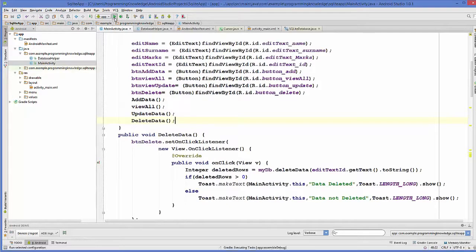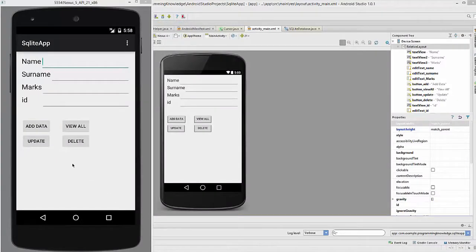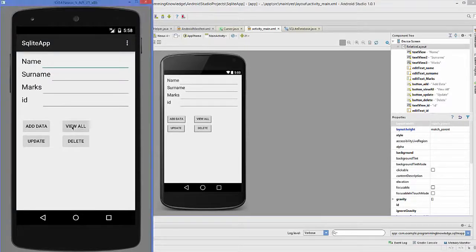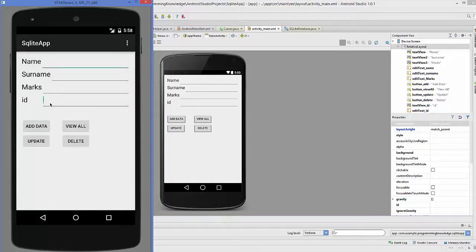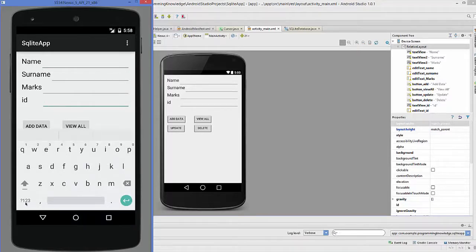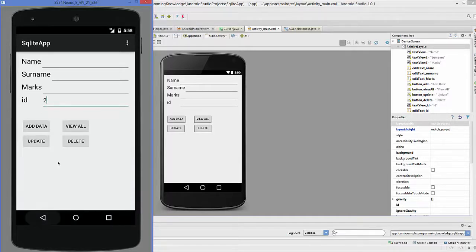So let's run it. Now our app is running. First of all, let's see what data we have. We will click view all, and right now we have two rows, one with ID 1 and one with ID 2. So let's delete the ID 2 data, for example. What we need to do is go to this ID edit text and write 2 here.